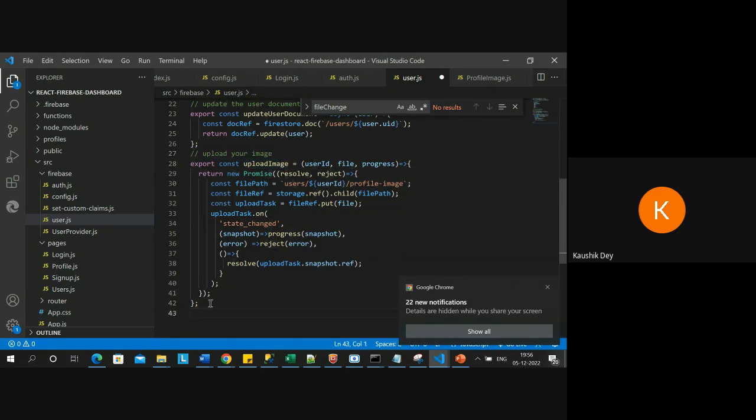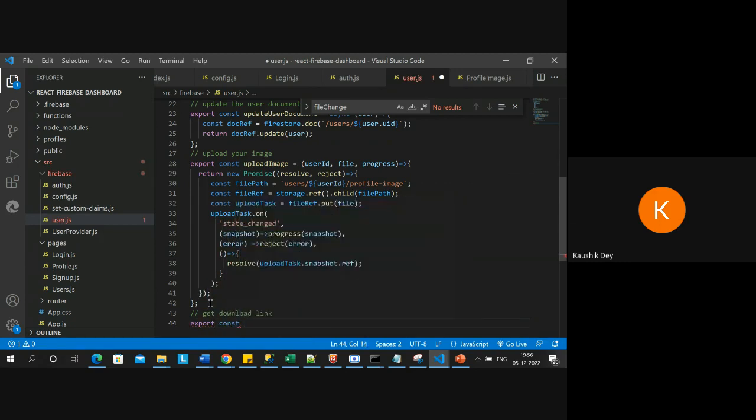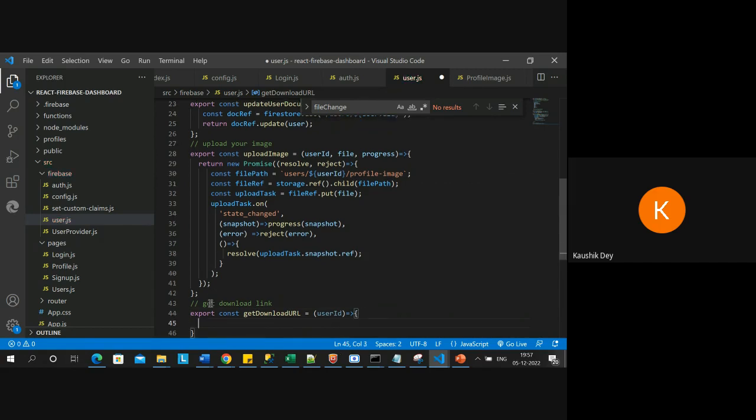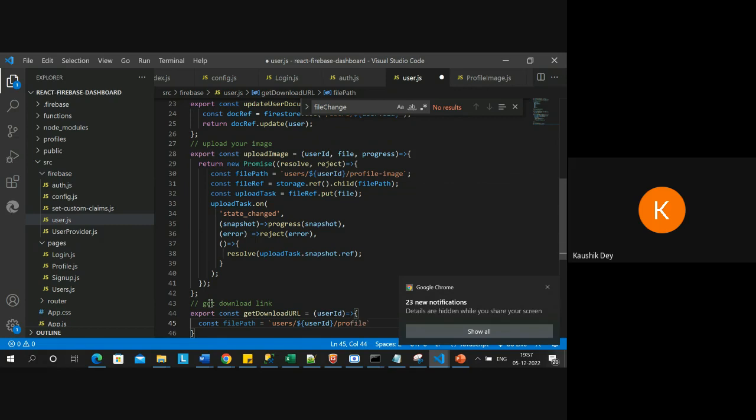One function you have to add, this is a download link. Get download link. You have to add export const get download URL, and you have to pass the user ID. And const file path, that should be your users slash user ID slash profile image.